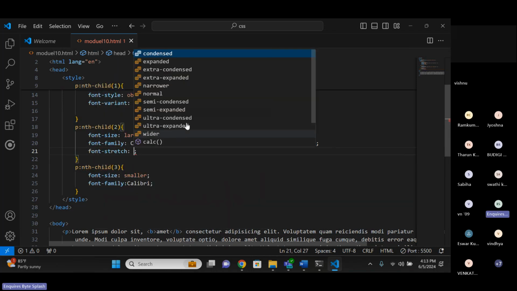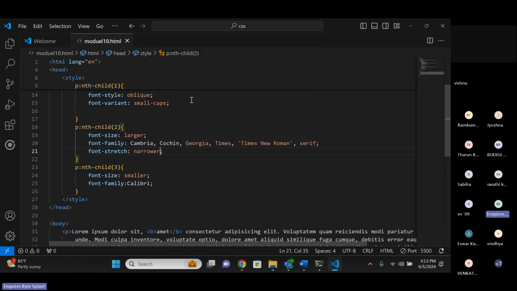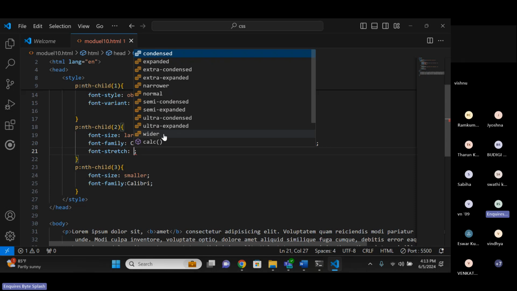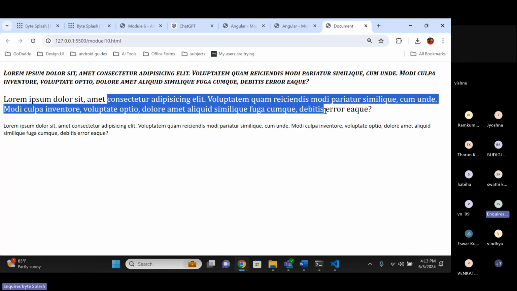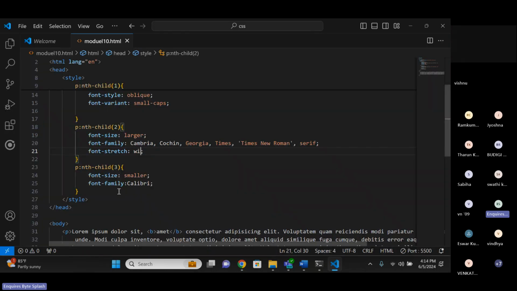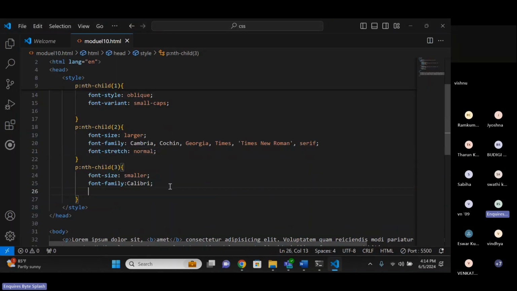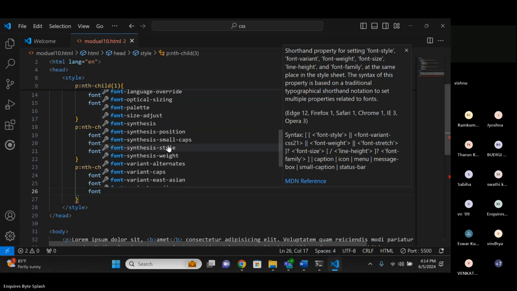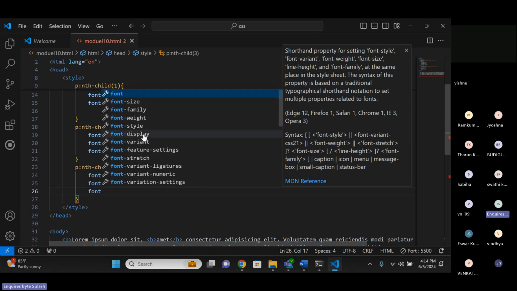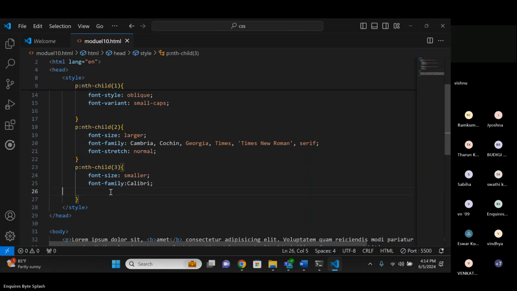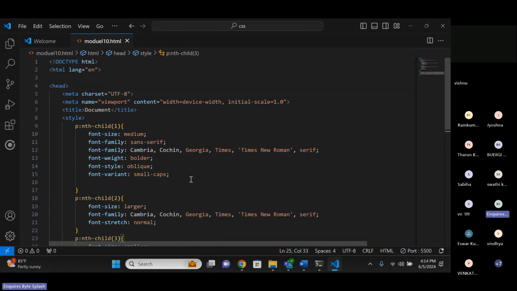Again, we have font stretch. Is it expanded, extra, or is it narrower? We can get it. Or is it wider? We can see it's wider now. If it is narrower, again, it is normal. So we can stretch the fonts also. Apart from this, we don't use much. This only we can use in font actually. So that is what regarding the font.